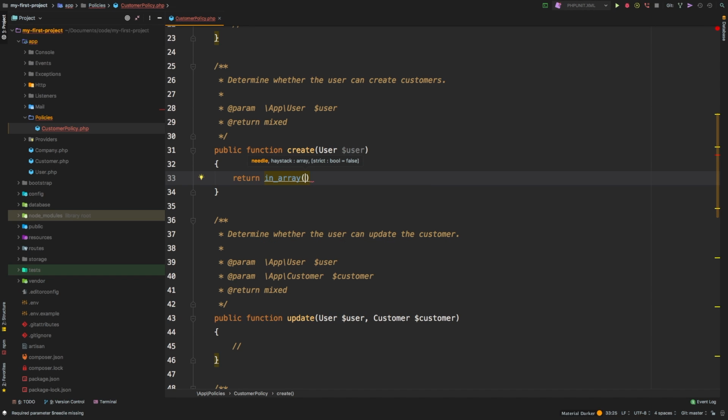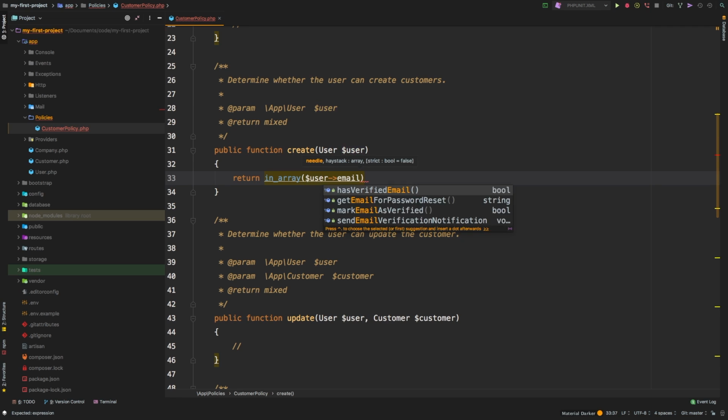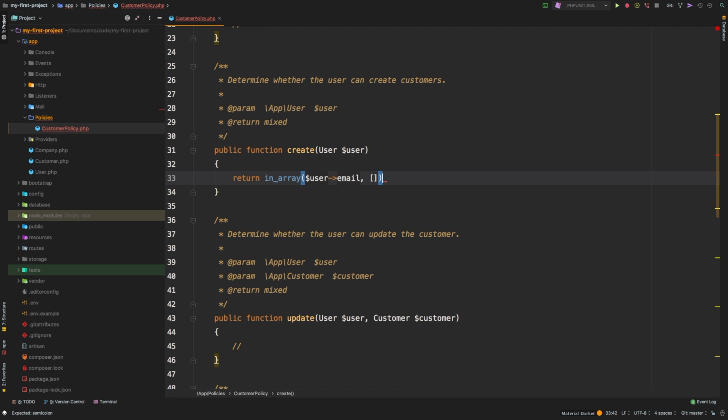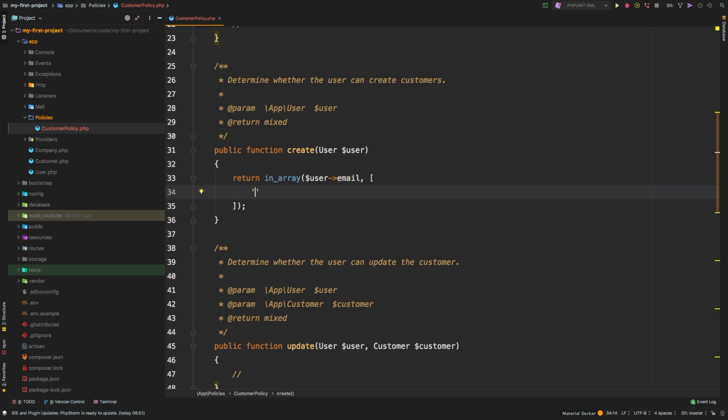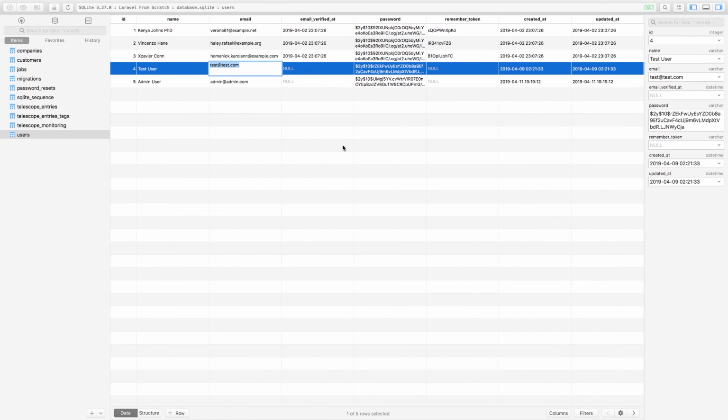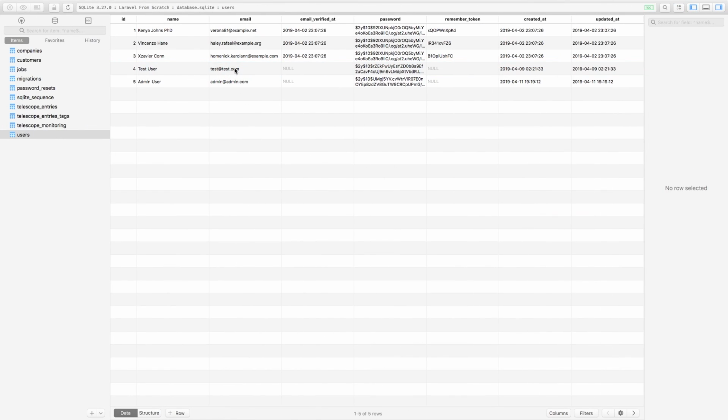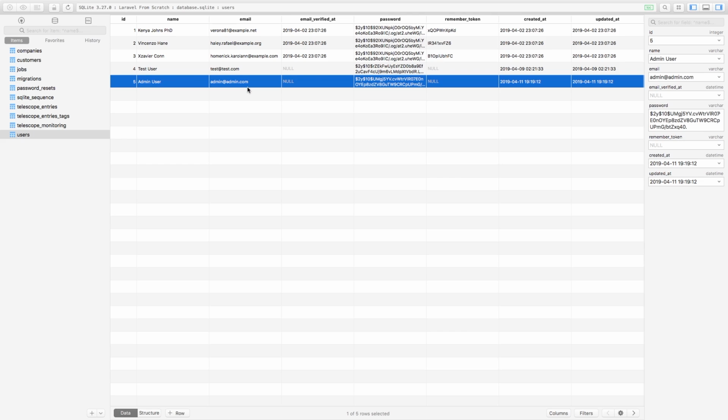And what are we looking for? We're looking for the user's email. And let's just pass in an array of different emails. So in my case, let me jump to TablePlus to show you what I have. I have this test user, and then I have this admin at admin.com.